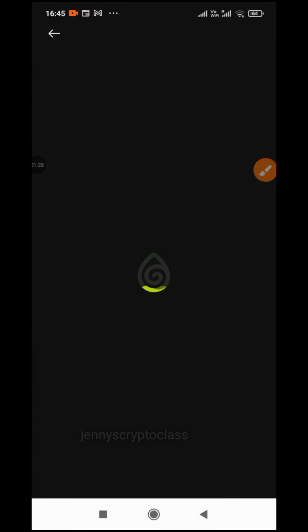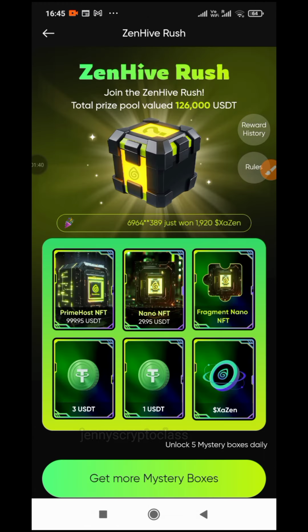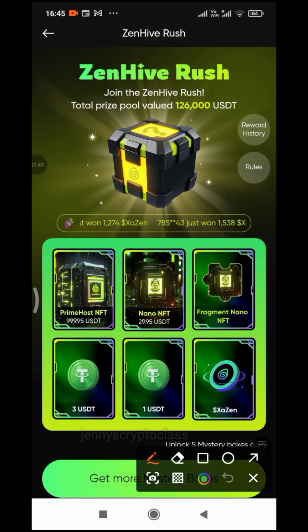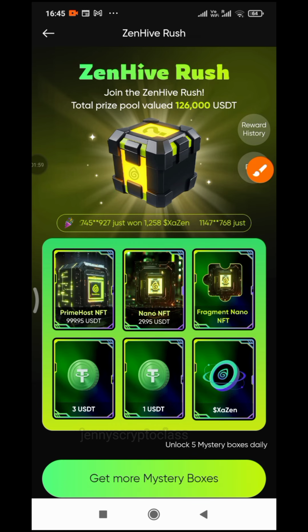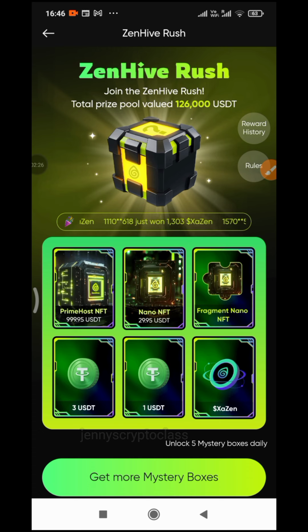Tap on it. So this is where you do tasks every day. You come back here to open the mystery box. So what you have to do right here is just to click on these three mystery boxes. Tap on them one after the other, and you are going to win a reward for the day. Once you open the three mystery boxes, you are going to get something. Now let me tap on the first one. 999.5 USDT. This is optional, so we are going to leave this particular one. Before it was free. You come here, you tap on it, and you earn something.